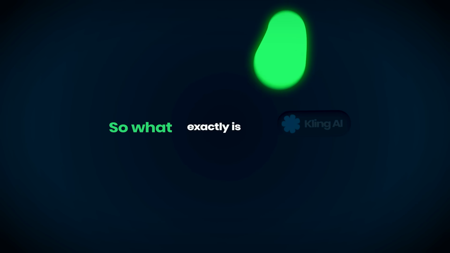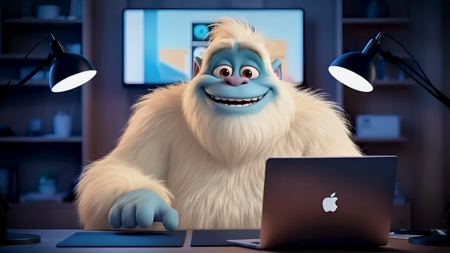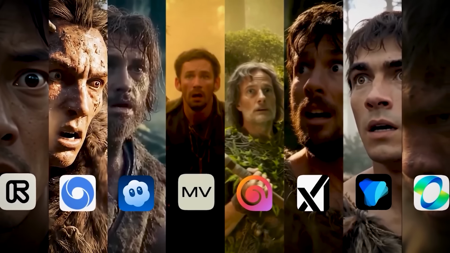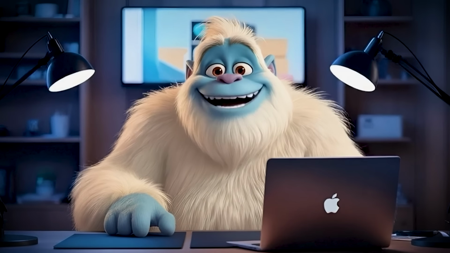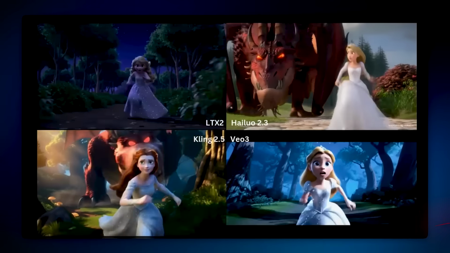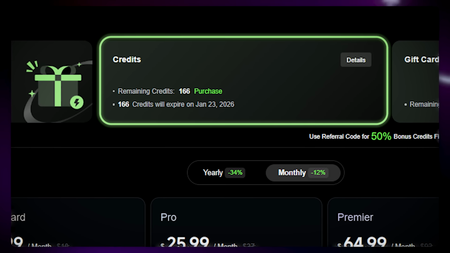So what exactly is Kling AI? In simple terms, it's an AI video generator that turns text or images into actual video clips. You type what you want and it creates it. Now there are other tools out there, Runway, Pika, Sora, but here's the thing, Kling AI can generate videos up to 3 minutes long, while most competitors max out at 10, 20 seconds. And it has a free tier that's actually usable.